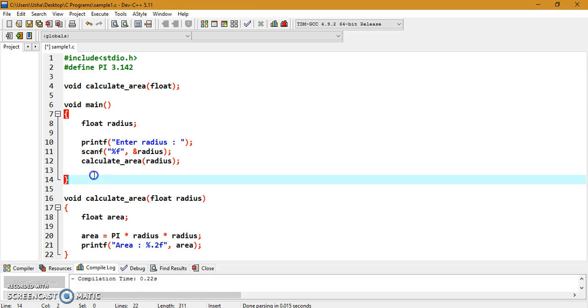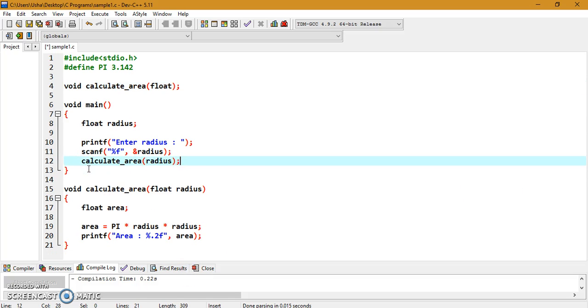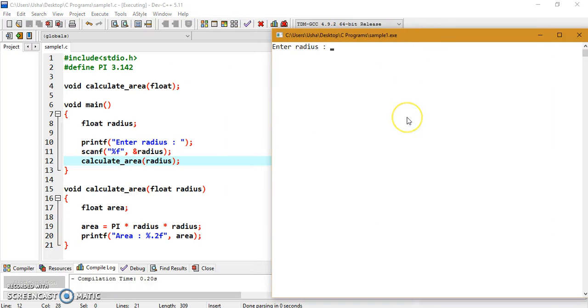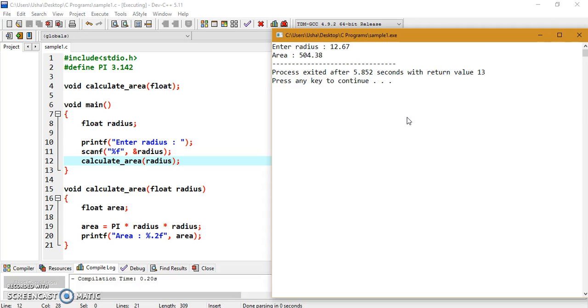So this is your prototype. You have your main function getting the data for you. The data is passed to another function. The function will calculate and display the result. Let's run this. Enter radius. Let's put 12.67. Enter. That will be your area. This radius is read here in the main function. The area is calculated here in the calculate_area function.